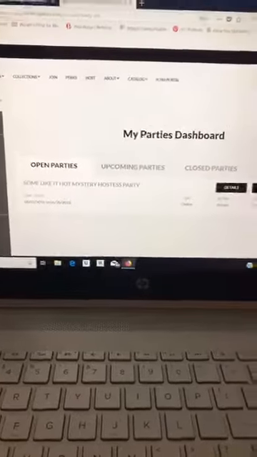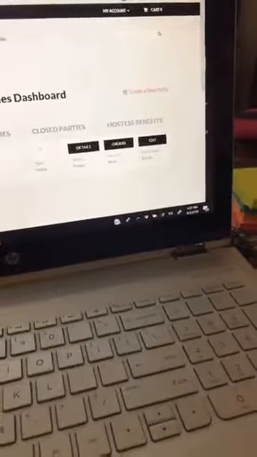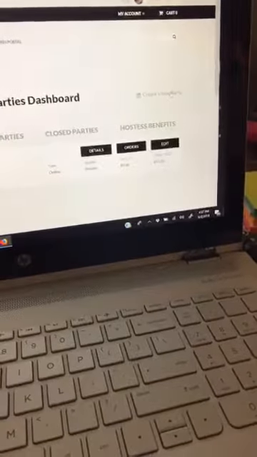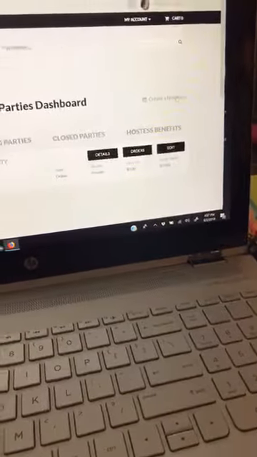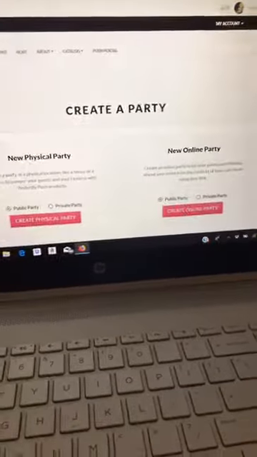And you have open parties, upcoming parties, closed parties, and hostess benefits. And then over here above that, you're going to see create a new party. It's a hyperlink, so you're going to go ahead and click on that. And that will also show you the open parties that you have.